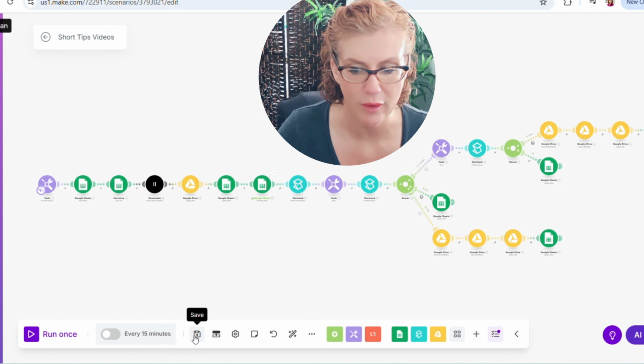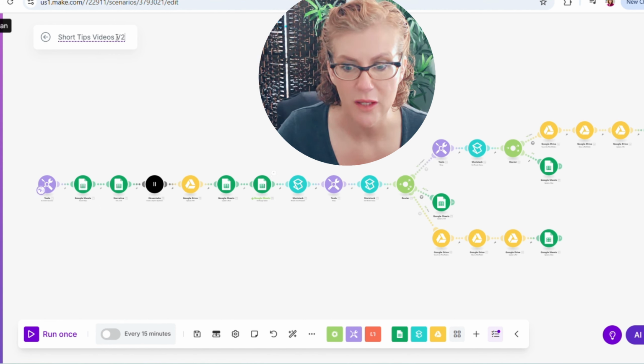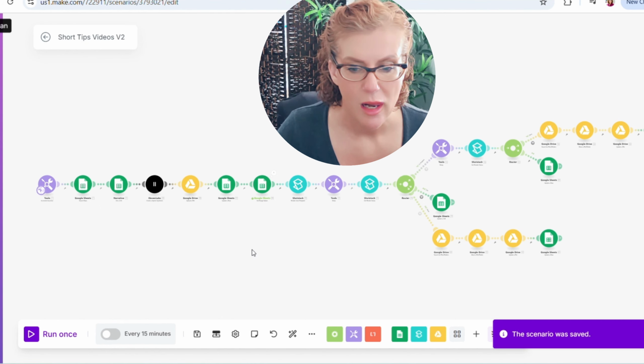So what we're going to do though, I'm going to pop a quick save. Maybe I'm going to rename this. I will have this linked in the description below. V2. There we go. Another quick save.